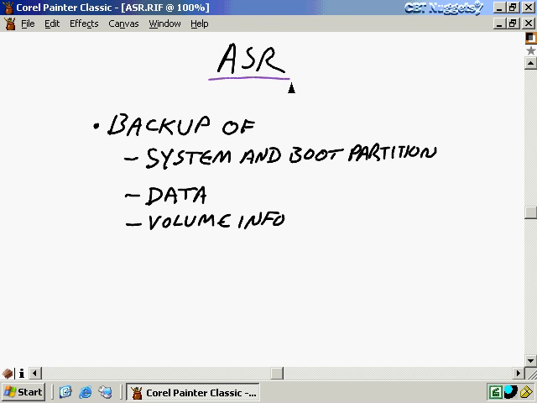Automated System Recovery uses the backup utility to create a backup of primarily the system and boot partition, which are normally your drive C, because normally we don't split those up. In any case, it backs up that information, and it backs up the volume information about what size drives you had, how many volumes were involved, and that kind of thing. It uses a floppy disk to retain that information, as well as a floppy disk to identify which files were involved in the system.